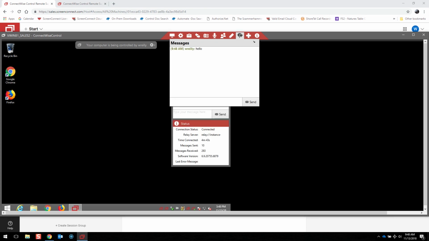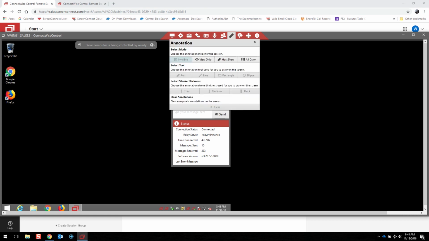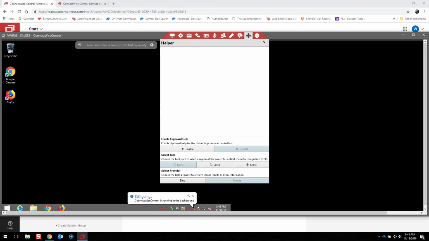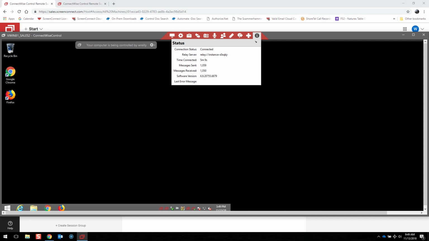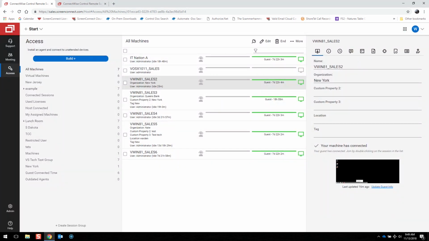The chat window will appear and look like this. You can also use the helper to make quick searches in Google or Bing, and the user will not see this. This will help you to quickly research something if you're in session working on something. And then the status is going to show you the connection activity currently. To close the session, you'll want to reach over to the X in the upper right-hand corner, and now you're back to the home screen.